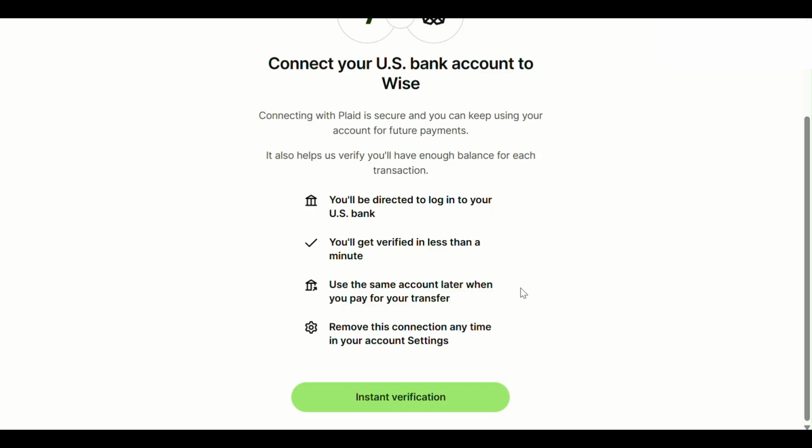Bonus tip: if your country isn't supported yet, you can still add a card or use manual transfers. Check Wise's Help Center to stay updated on supported countries. And that's how you link your bank account on Wise.